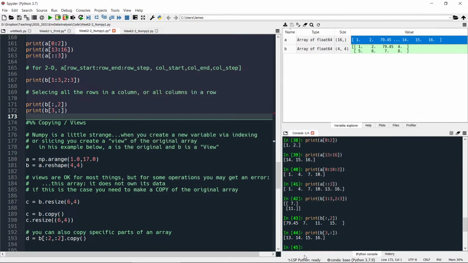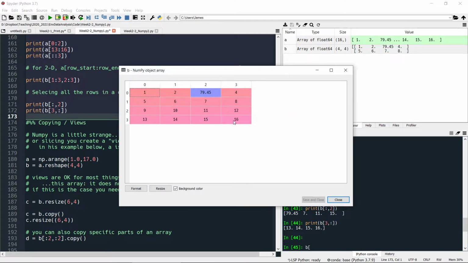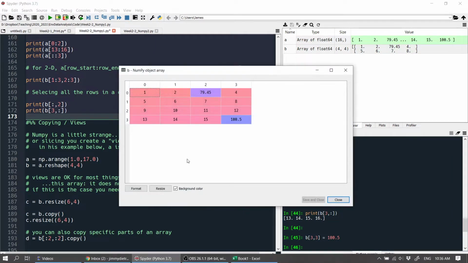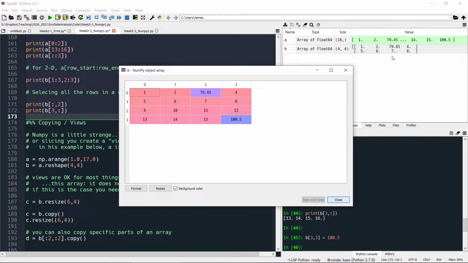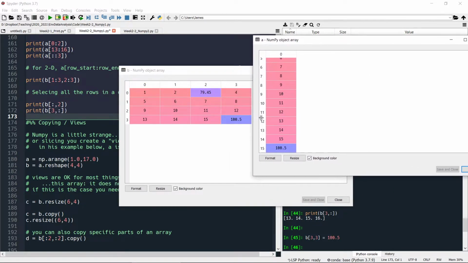I can show you that again if I just go in my console and type in B, and let's do the last value here. That's an index of 3, 3, so 3rd row, 3rd column, equals, we'll just say 100.5. You have to close and reopen this, but there it is there. And if I open up my A array and scroll down to the bottom, you can see that it's changed here as well.